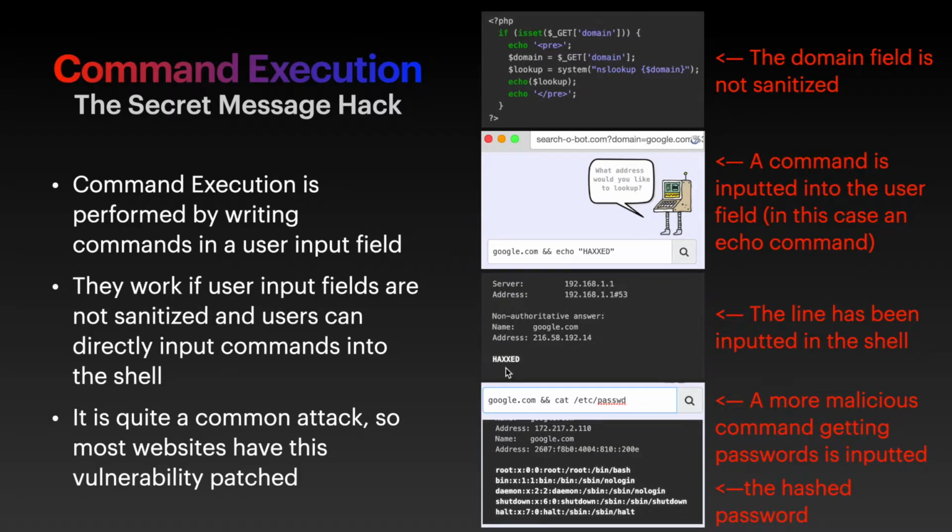And now when I click inspect element, for example in Chrome, you can control click and inspect element to see if this stuff works. The line has been inputted into the shell, which I see, so that means that the whole thing is vulnerable. So now I'm going to put in something a little more malicious than just a print statement, right?